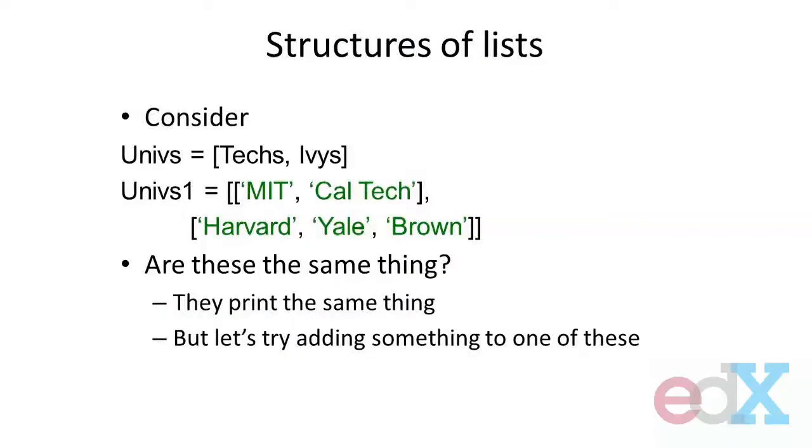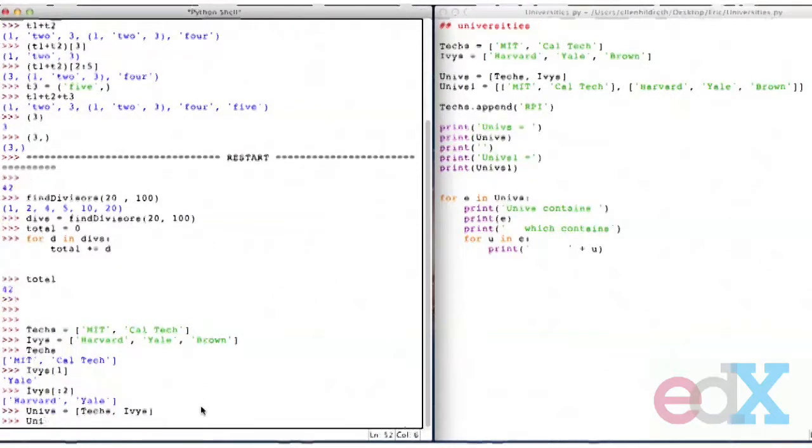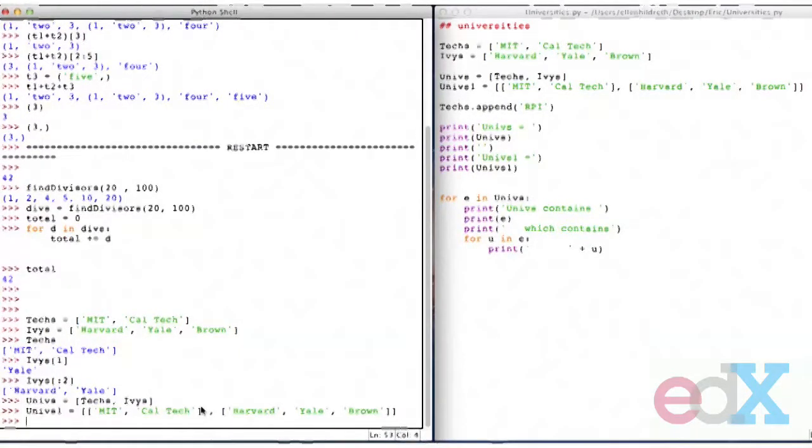Let's see what happens when we start putting things together. So I've got two lists, a list of tech schools, I've got a list of Ivies. Let's now create what looks like two different lists of universities. So the first one I'm going to call Univs for universities, and it's going to be a list of the techs and the Ivies. And I'm going to create what looks like the same thing. I'm going to call it Univs1, and I'm simply going to recreate that sequence. Caltech, that was the first one, and since I'm creating a list of these lists, I'm going to put a comma in there, and then I'm going to do Harvard, Yale, and Brown. Are these the same thing?